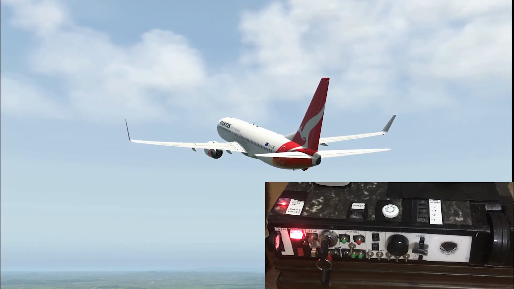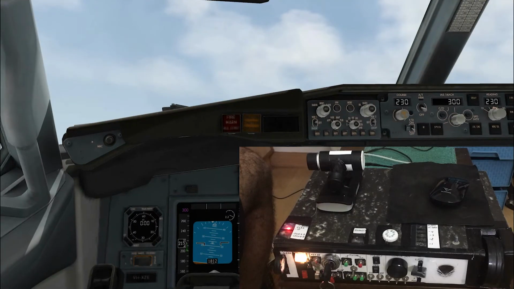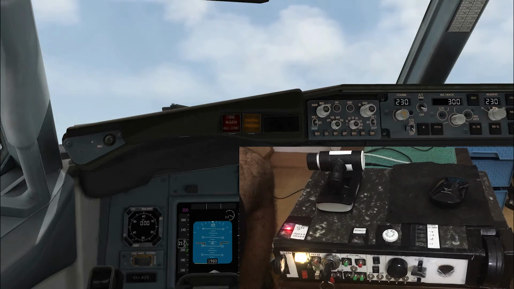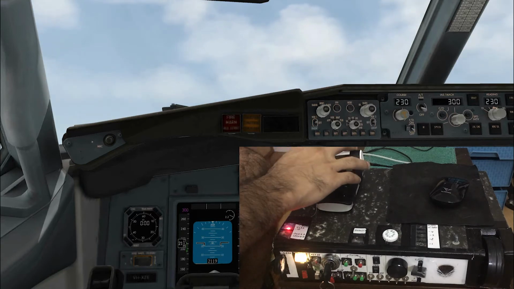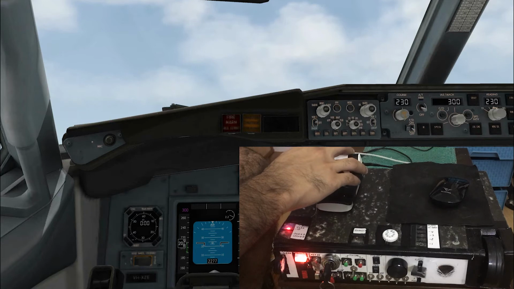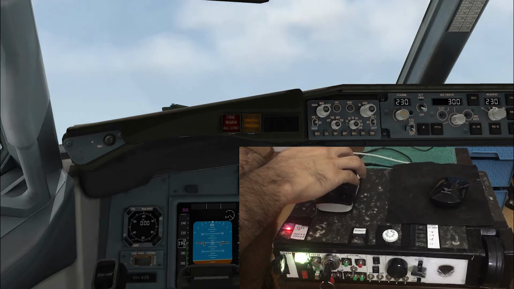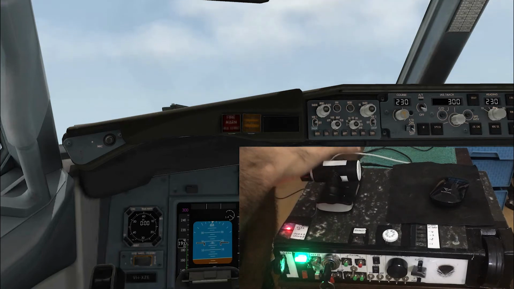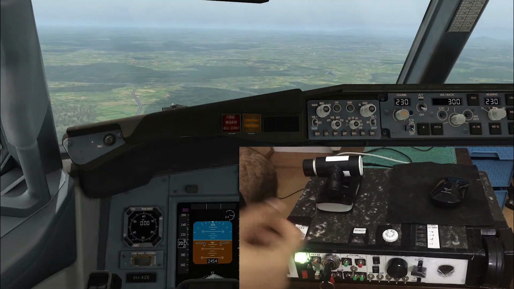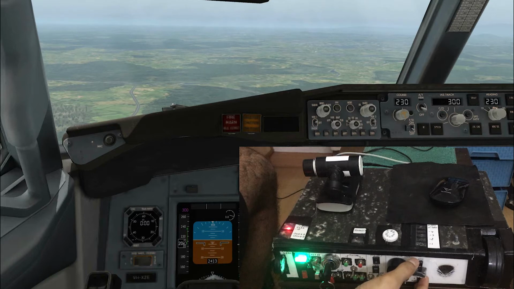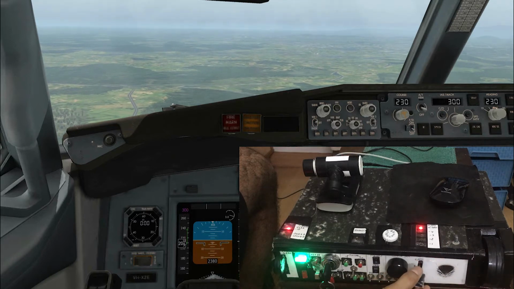To do that, I have to check the speed as well, because if I go too fast, the flaps will break. So I just reduce the power. Okay, level off here. Yeah, now it looks good. So let's bring down the flaps a notch.